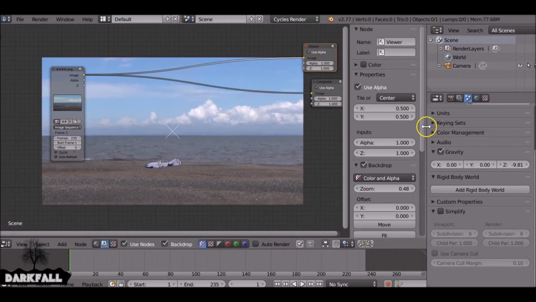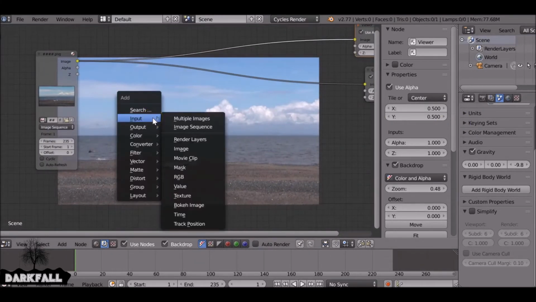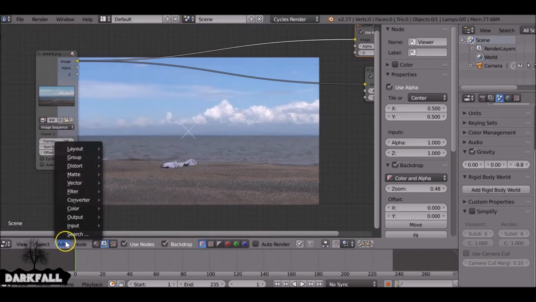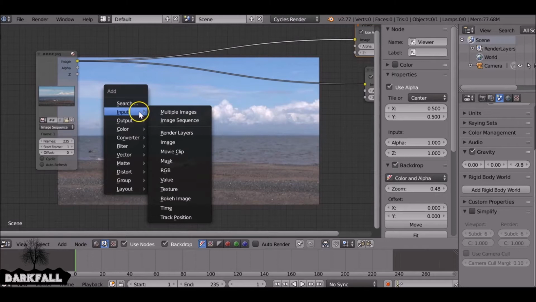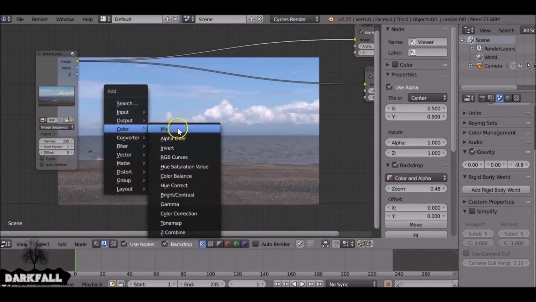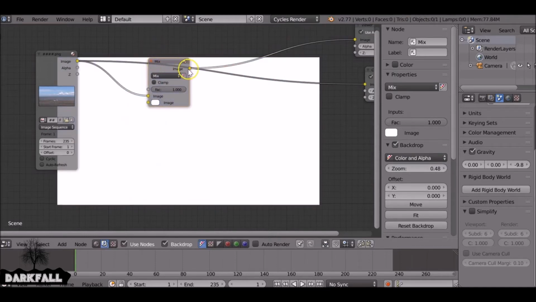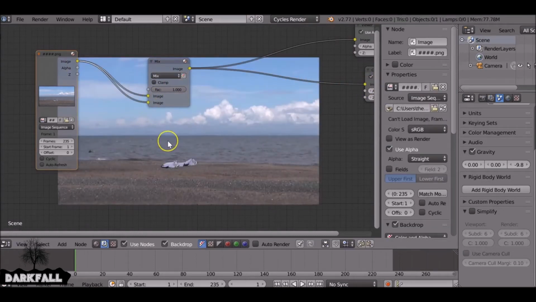And I'm going to show you a quick way how to color grade your shots and make them look a lot better than what they are now. So we're going to input by pressing Shift A, or you can come down here and press Add. We want to Shift A, we want a color, and we want a color mix. It doesn't matter which one you connect it up to, as long as they both go into the output, the composite and the viewer. I'm going to connect both of them up.